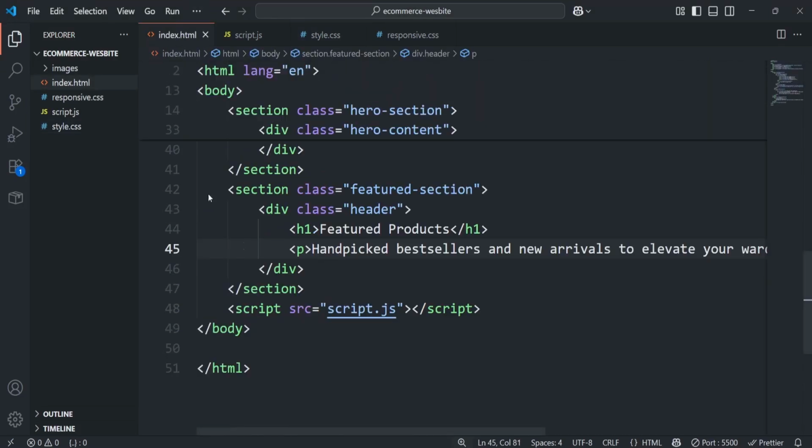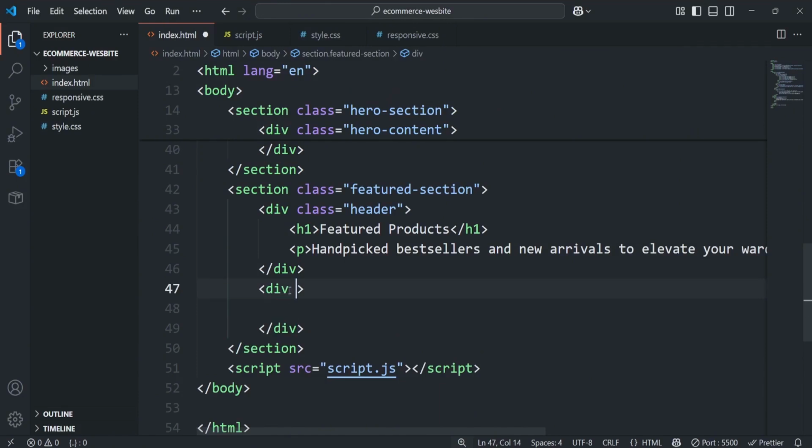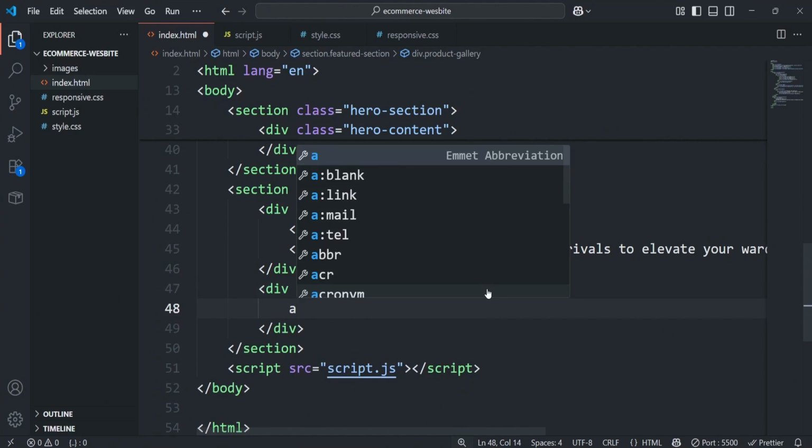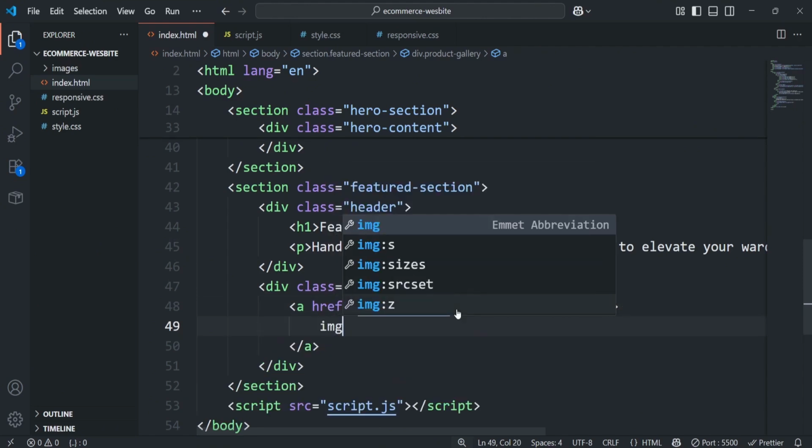So next, I'm going to create the next div. I'll go back to my index.html. After this, I'll create another div. This div, I'm going to give it a class of products gallery. And inside this product gallery, I'm going to create an anchor tag. I'm going to point to the product.html. Now we're going to create this page later on in the video. It's going to have a class of gallery item.